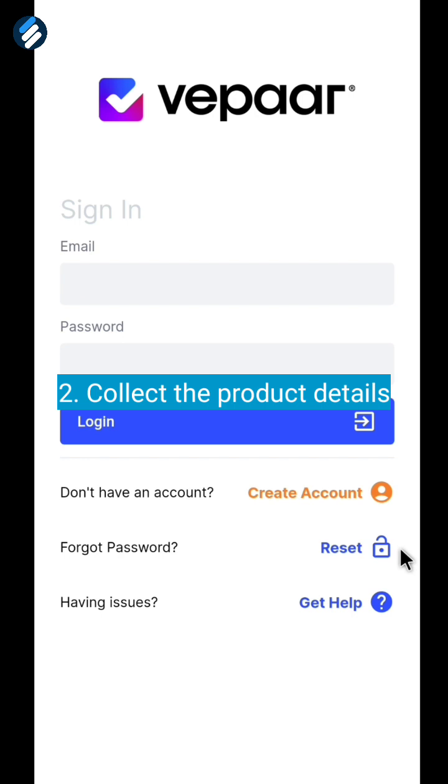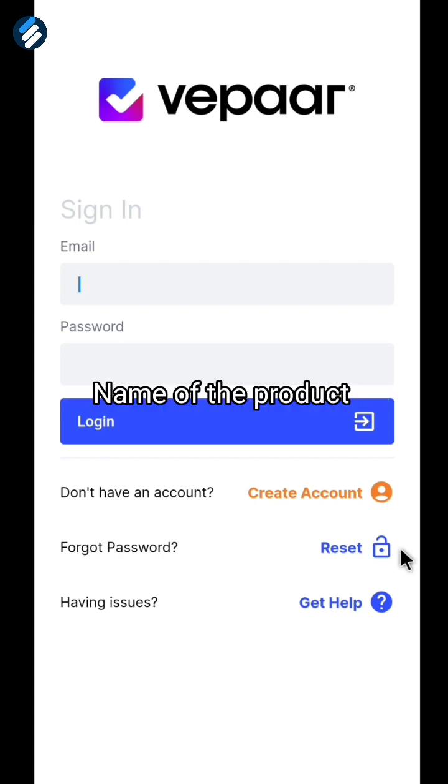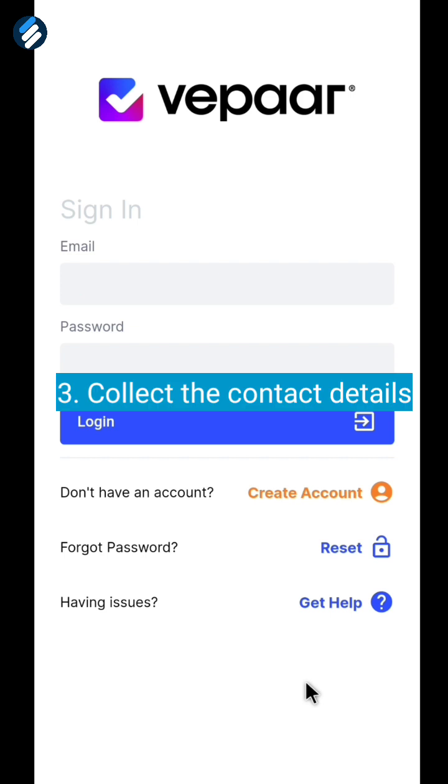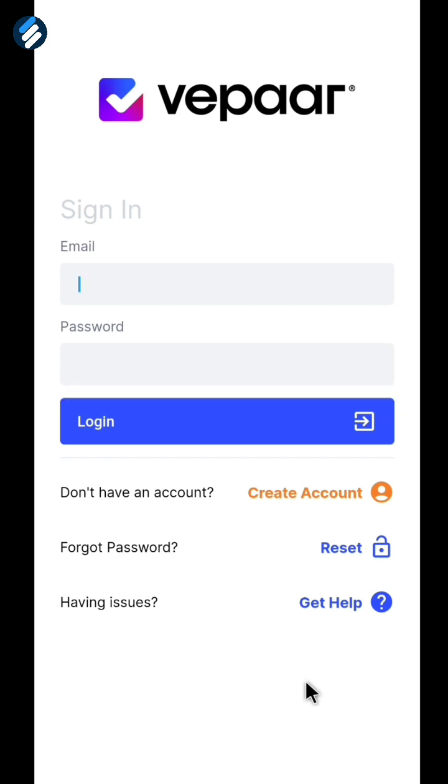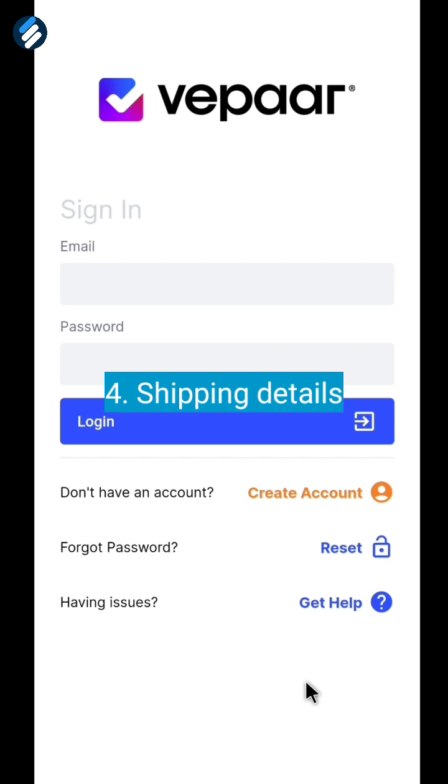Number two, you can collect the product details, okay, which includes the name of the product and the pictures. If there's any variants, you can also note that, okay. Number three, you collect the contact details, which may include business phone number and also WhatsApp phone number for business, okay. Number four, you can also collect the shipping details, etc., etc., okay.